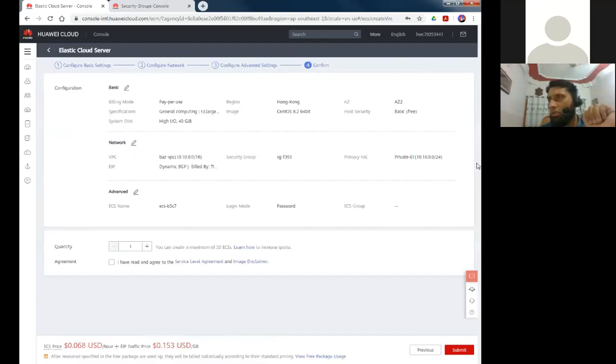So it will show you a brief summary of everything you have selected. Like in the basic part, you have selected this option, the billing mode, general purpose computing. This is the system disk. This is the image or OS. So you can say some information is very critical. Like you need to select the region and AZ, you need to select the image, what image you want to use, and whether you need a security group.